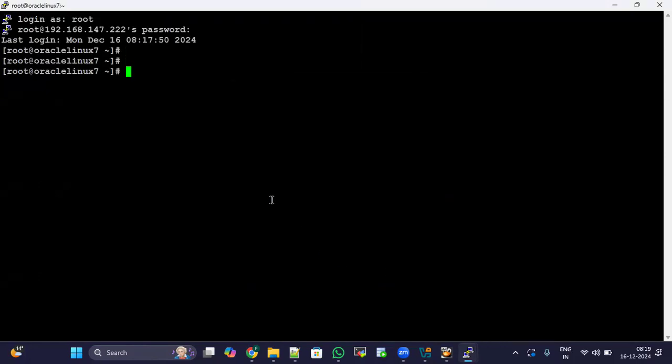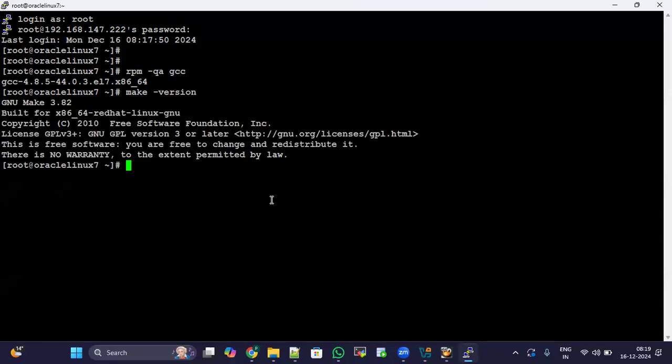Now you can see. For any Linux platform, we have to verify the prerequisites first. How to verify? rpm -qa gcc. Yes, the GCC compiler is installed. make --version: it should be 3.80 or above. So we are good. The mandatory prerequisites are fine.